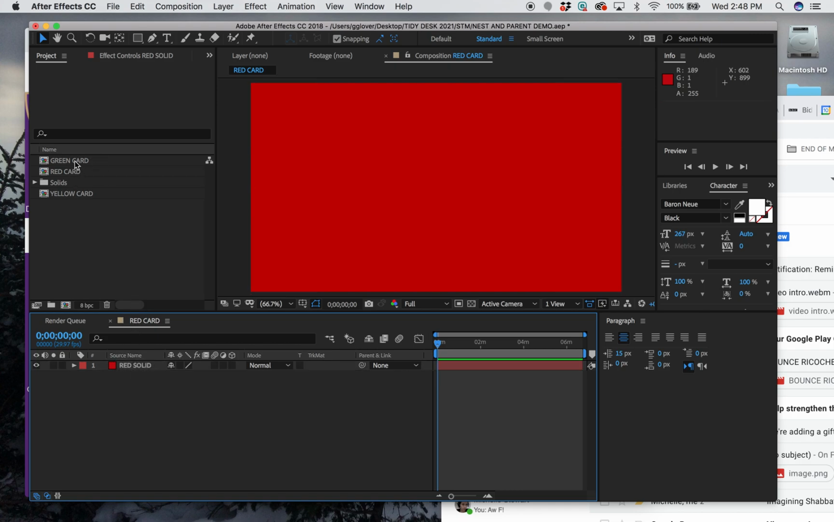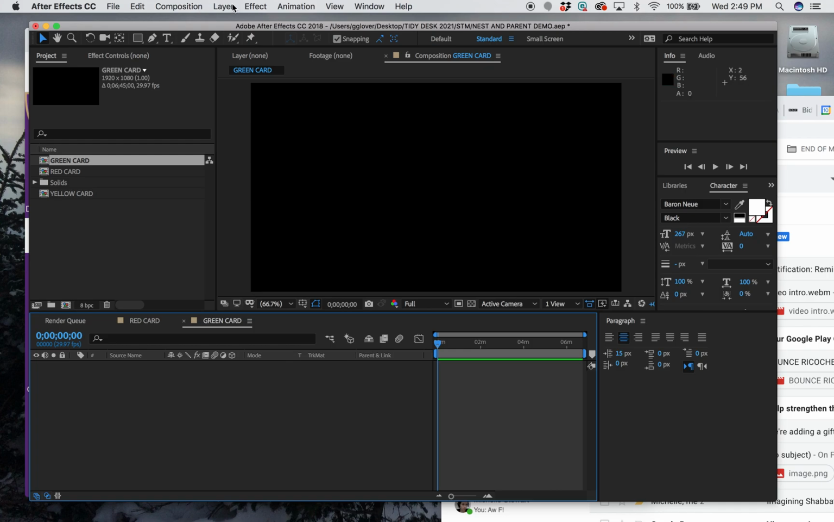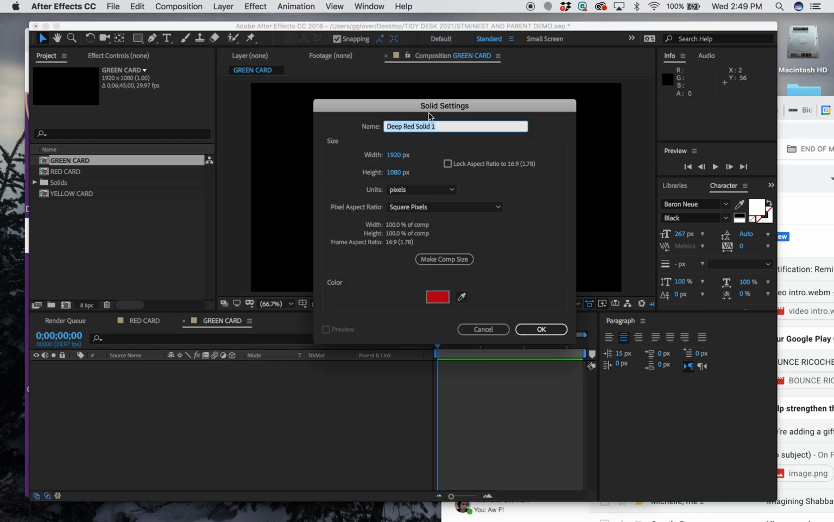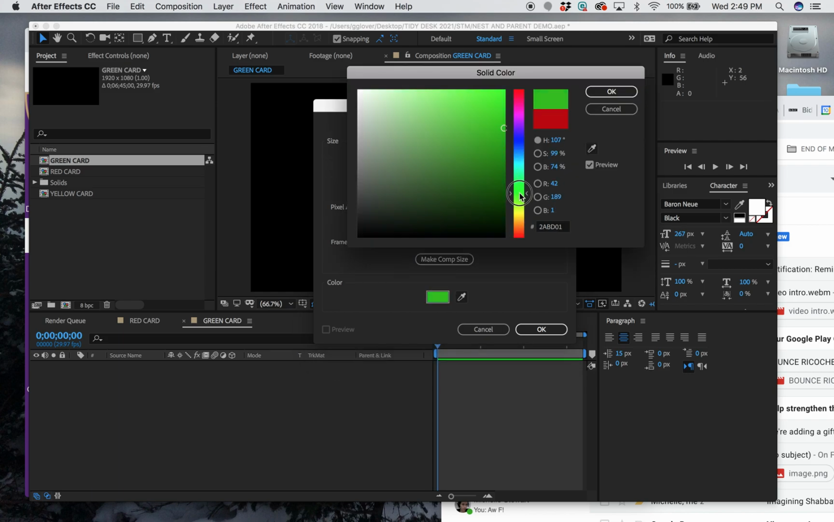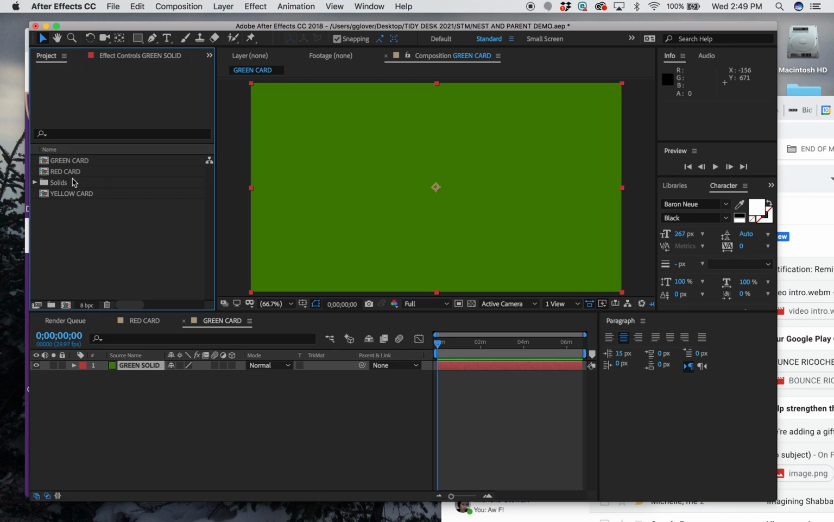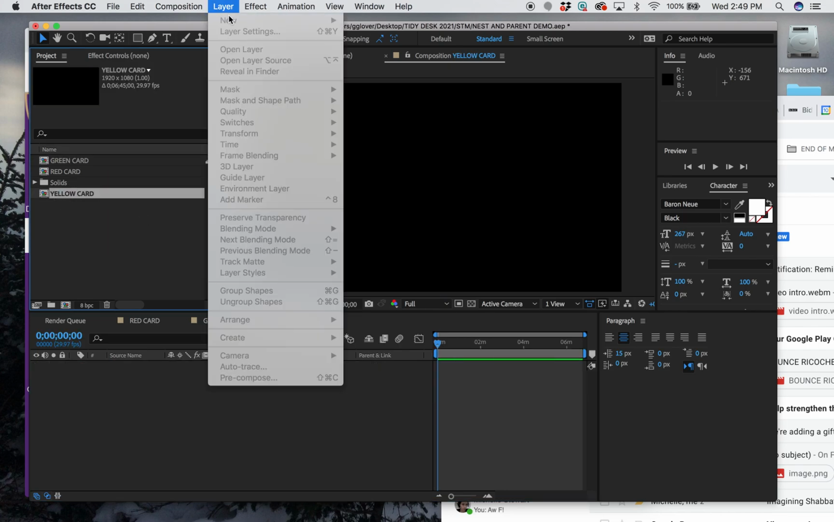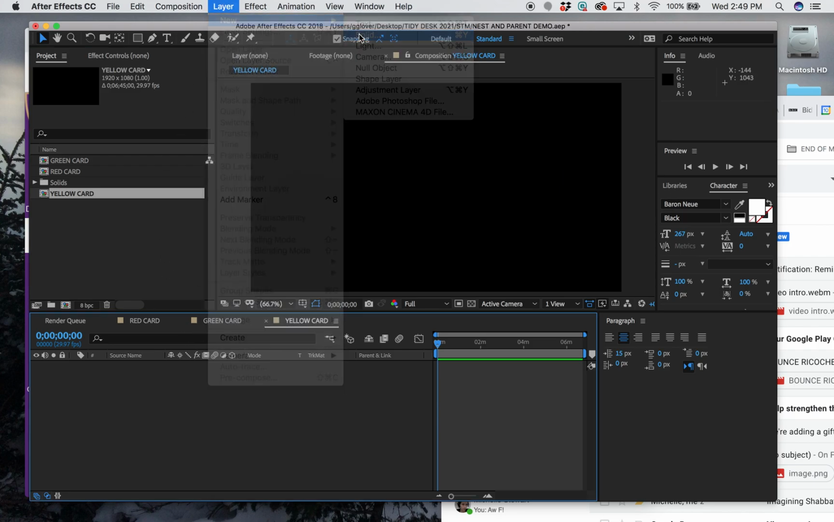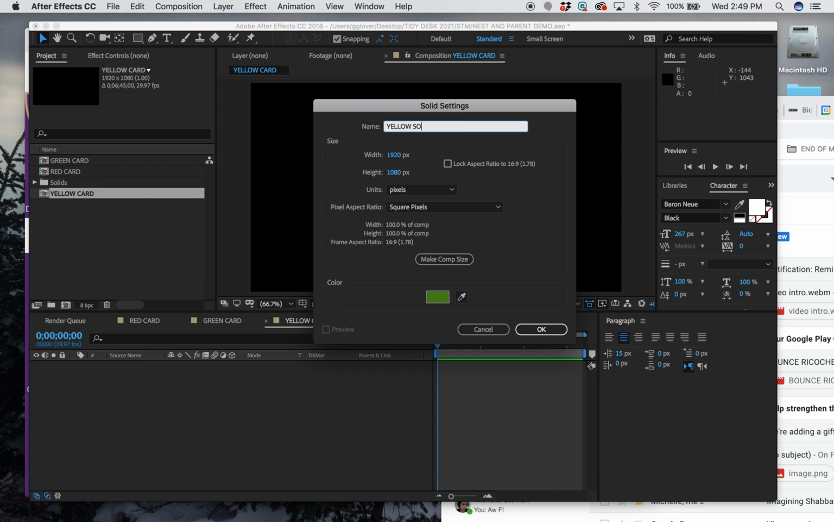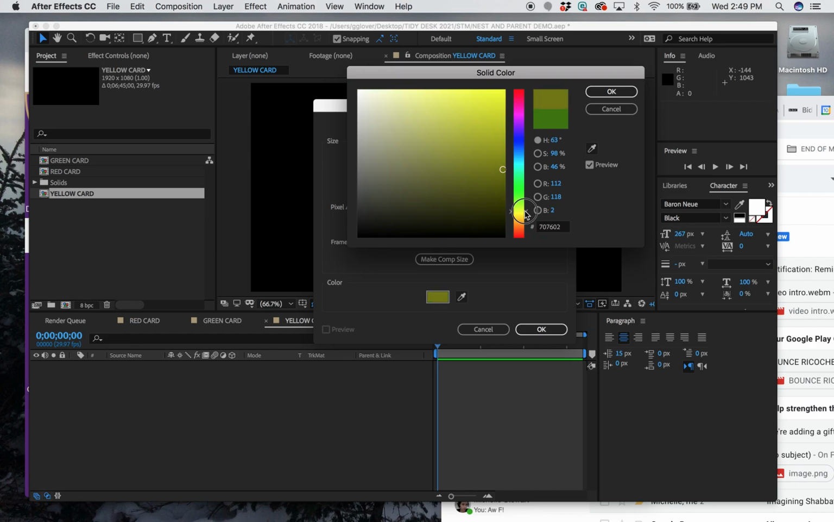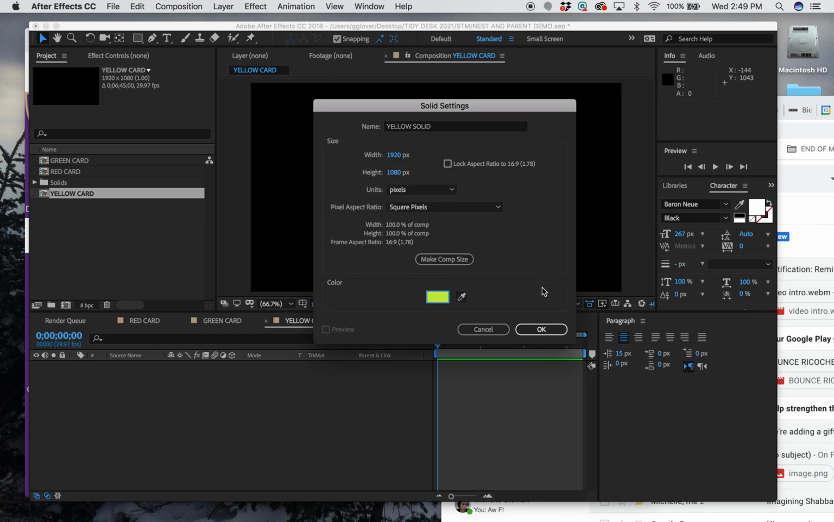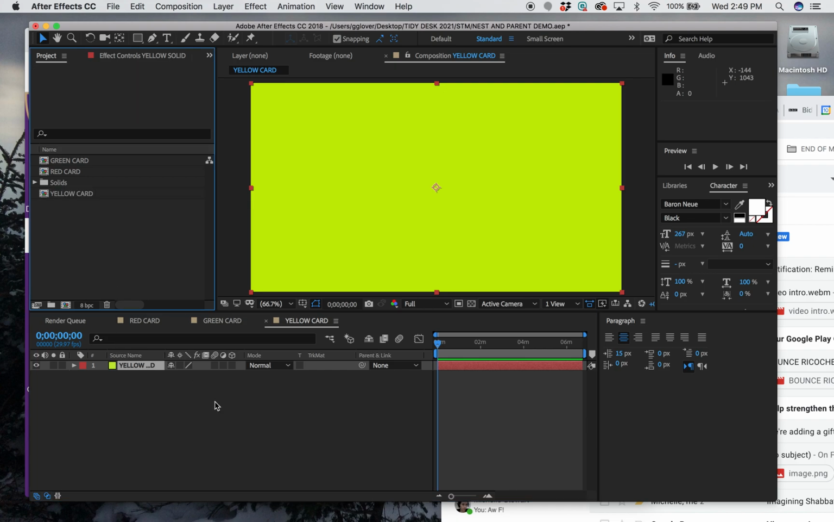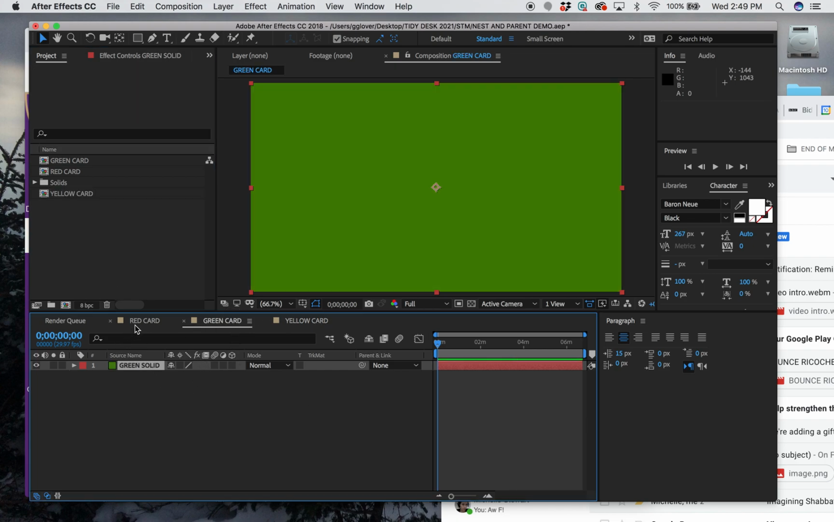That's all there is. And then in green card, we open green card. I'm going to do the same thing. Layer, new, solid. Call it green solid. Go and change my color to, guess what? Green. Okay. And then I'm going to go to yellow card and same deal. Layer. Whoops. Hold on. Where am I? Yellow card. Yes. Layer, new, solid, and call it yellow solid. Change the color to yellow. So, okay, I know that's kind of greenish, but you get the picture. Okay, so I've got 3 cards: yellow card, green card, red card.